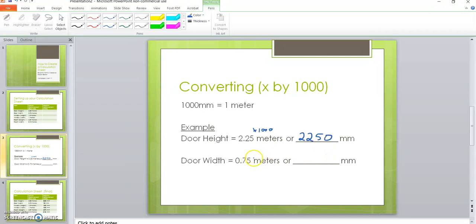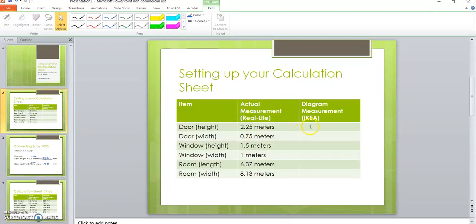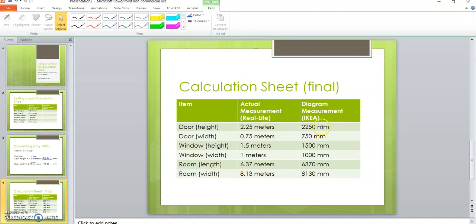Now for my door width, I'm going to do the same thing. I'm going to times it by 1000, and my answer is 750 millimeters. So you'll go through each of your items and figure out the diagram measurement. Now for me, these are each of my measurements, and for my final, I have figured out what they are in millimeters.